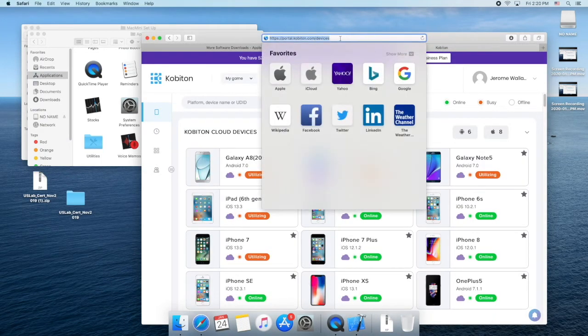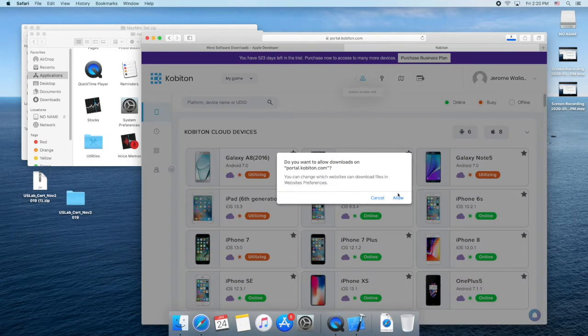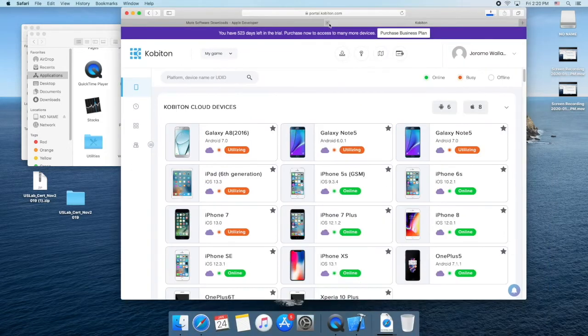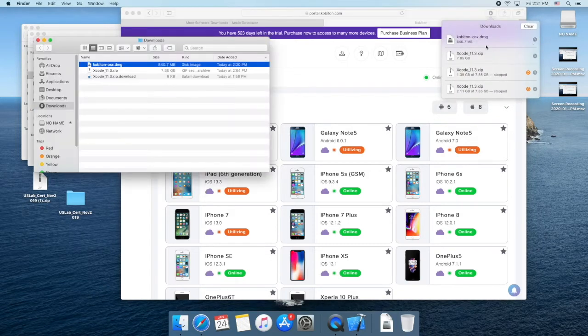You want to go to portal.kobiton.com and you click on this arrow here and you hit allow, and this will automatically download the Kobiton DMG. It usually goes straight to your download folder. Let's speed this up here. Okay, now it's finished downloading, and again, this process only takes about 2 to 3 minutes as well.